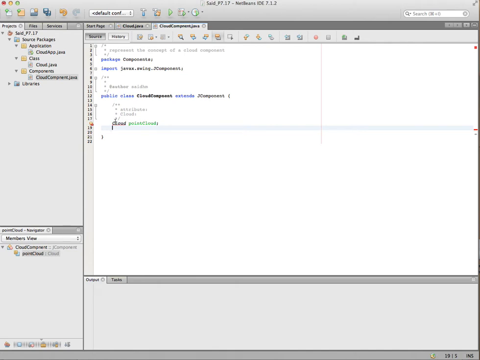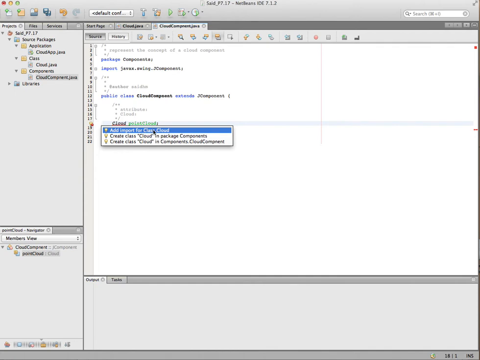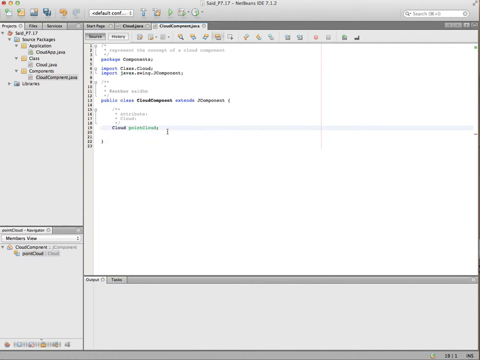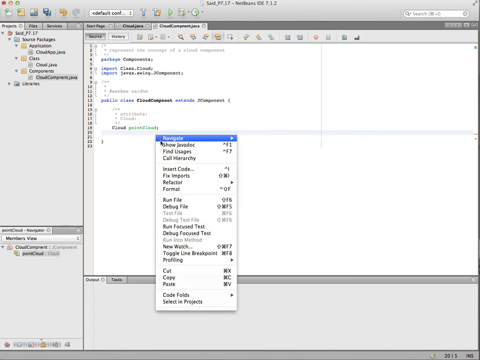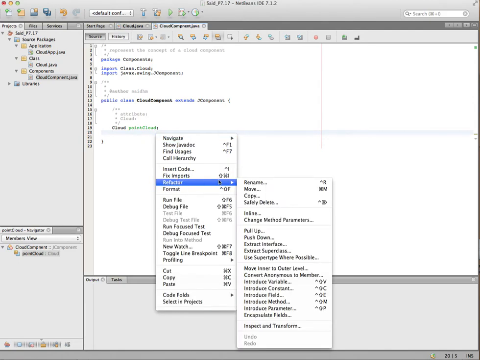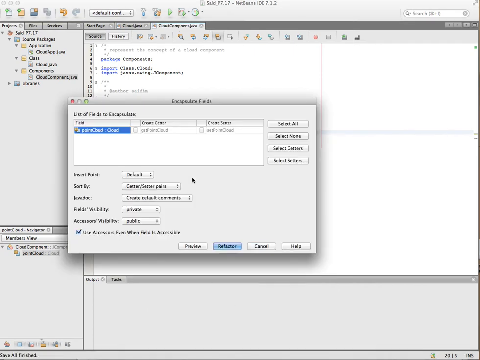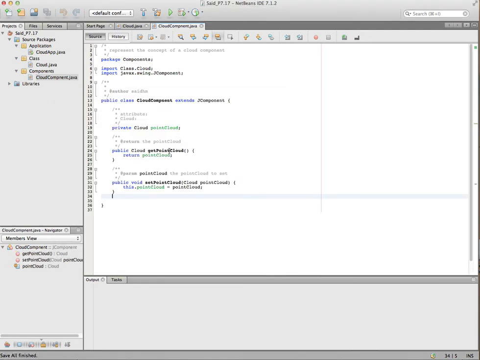Again, it is going to complain, saying what is this Cloud, but it will recognize that it is in the cloud package, so it will give you a suggestion. Do you want to import this class? And I will say yes. Then I'm going to create set and get methods. I will not really need them here, but just to establish the habit, I select all, make the field visibility private, and refactor. So here are the set and get methods.